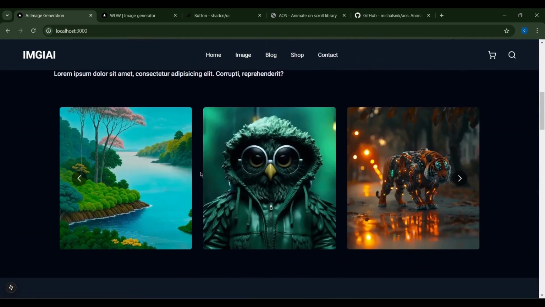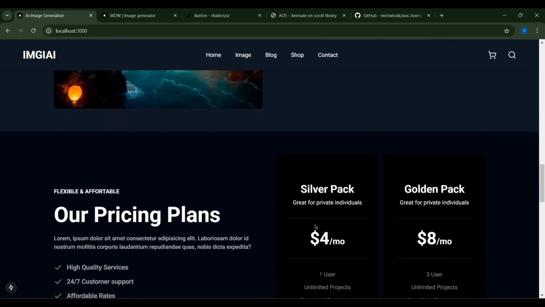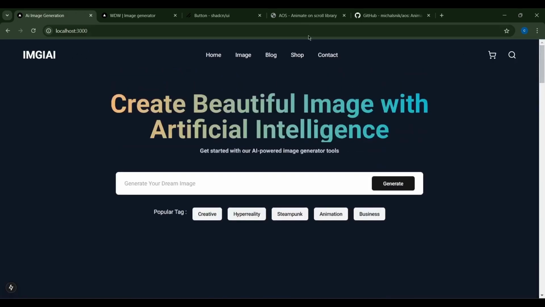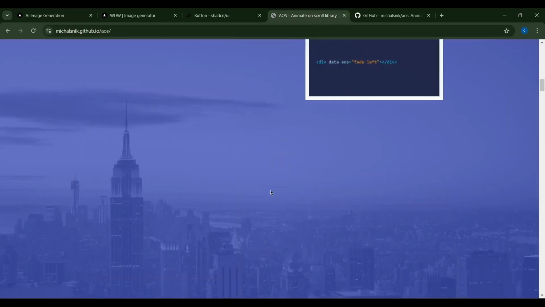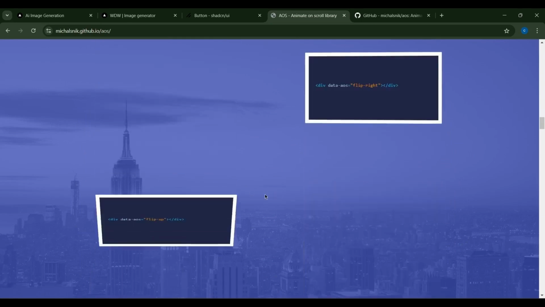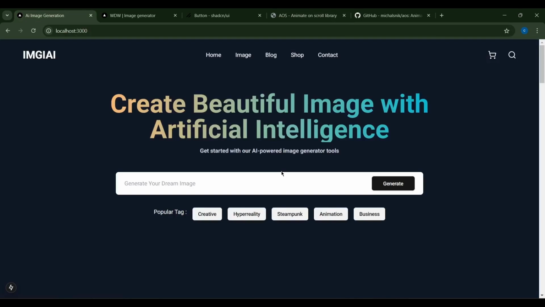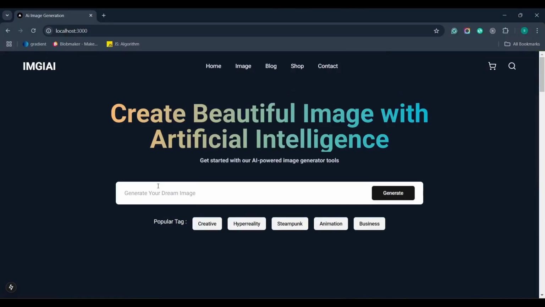If you want, you can add animation for this content also in the same way, and you can do any type of animation that is here in the iOS, like the flip, zoom in, and all of this. So this is our animation. Our animation is completed. So our project is completed.